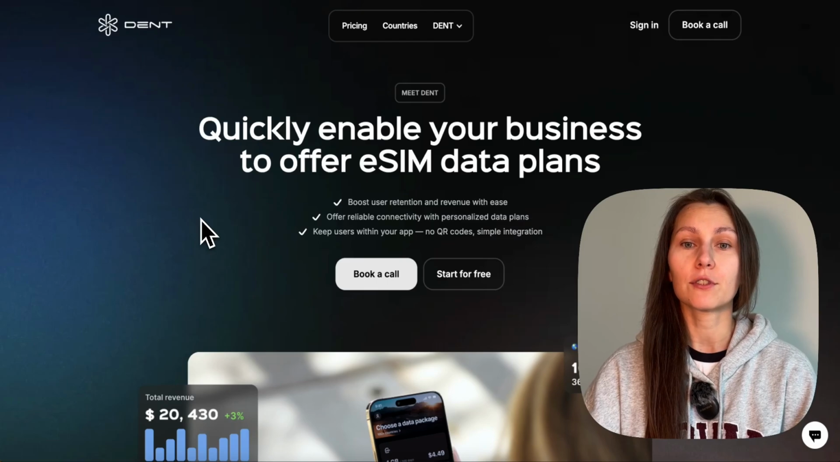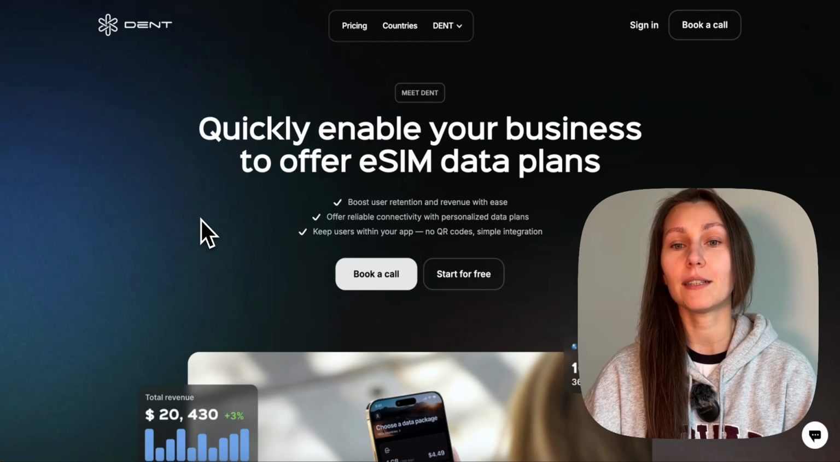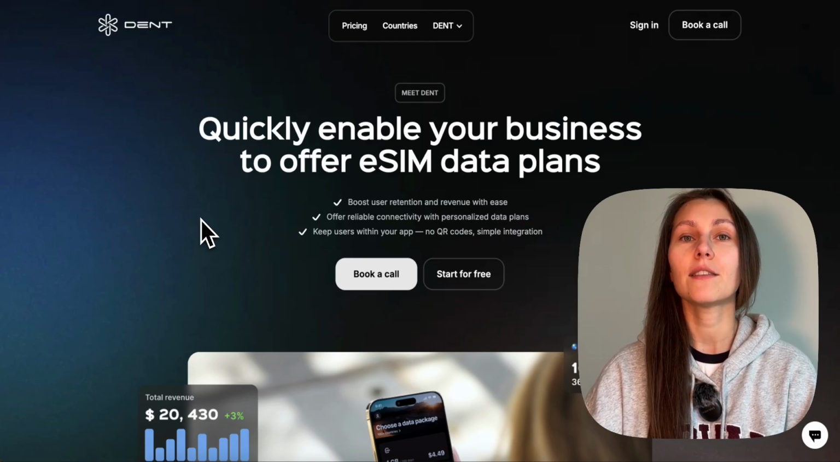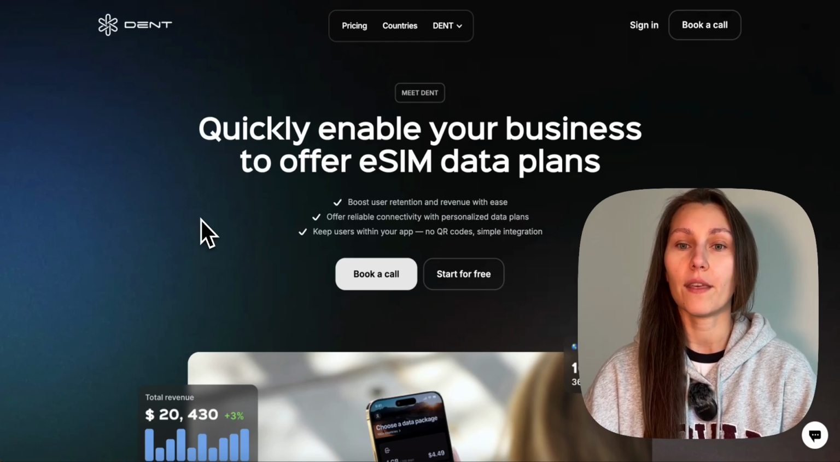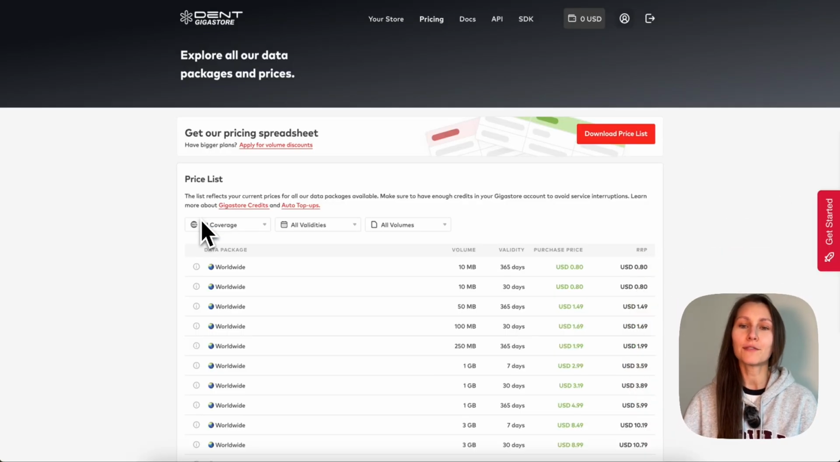Gigastore is a platform that enables businesses to resell eSIM data packages. With Gigastore, you can offer mobile data packages to your customers directly on your product, whether it's an app or a web-based platform. Gigastore offers a variety of mobile data packages tailored to your customers' needs based on the coverage, validity, and the volume.